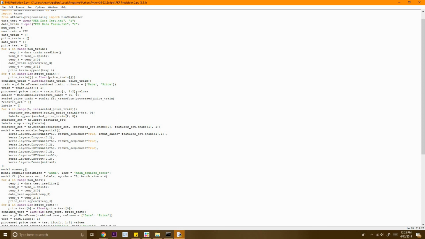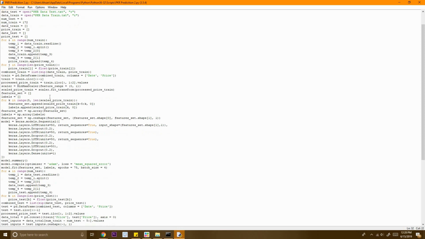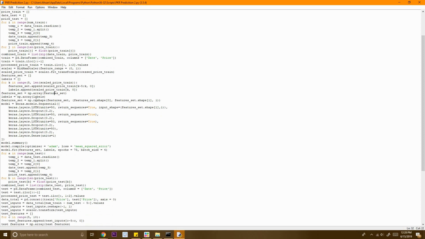And now some more processing for the data. Over here we have the features set. This is going to contain the values from the previous 5 days, and labels is going to be the value we use to predict. I convert both of them into numpy arrays, and now here is the LSTM.